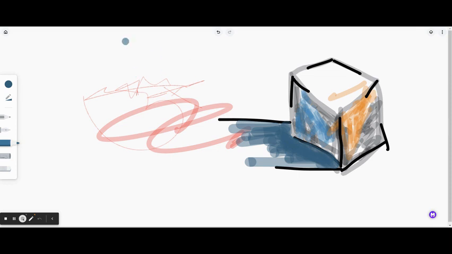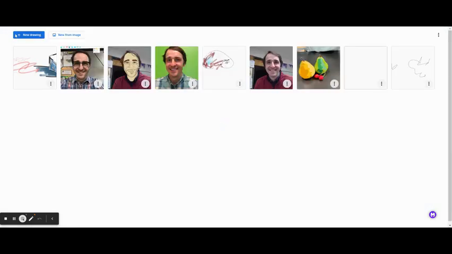Now, for the next step, what you're going to be doing is you're going to be bringing in a portrait. So if I go back, I will see my drawing. So there's the one I just made. Now you're going to make a new drawing, and you can click New from Image.